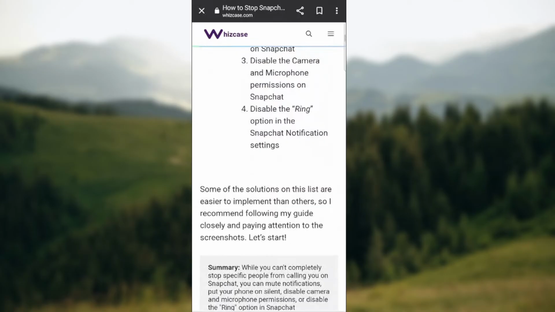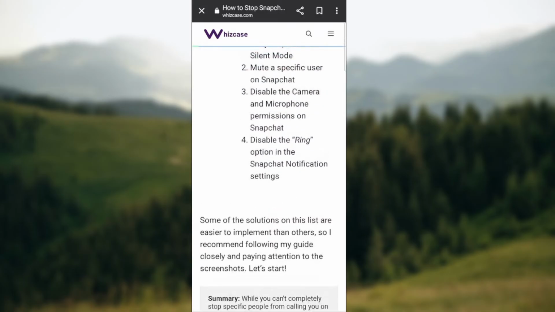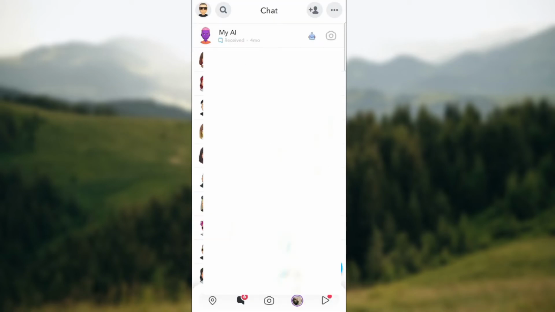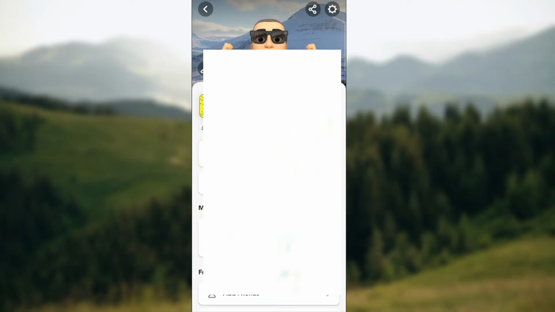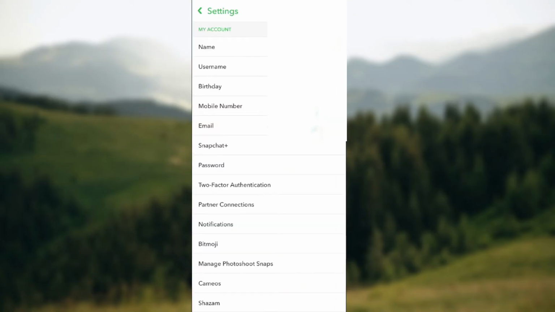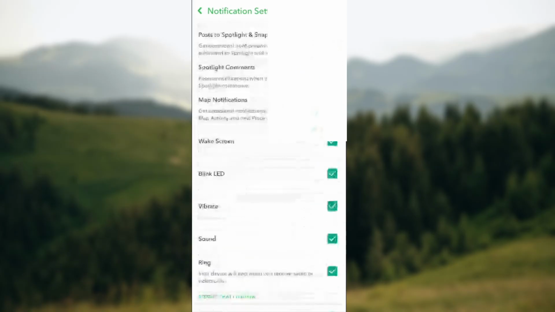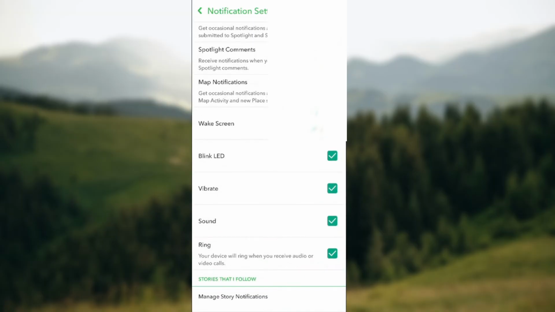So basically I'm gonna teach you how to do this fourth step, disable the ring option in the Snapchat notification settings. When you're on Snap, just go to the upper left corner of the screen on your avatar icon and then go to the upper right corner on this gear wheel, which is settings. Then proceed to select notifications and scroll all the way down where it says ring. Your device will ring when you receive audio or video calls on Snapchat. Just turn that off and you will no longer be bothered by the Snap calls.